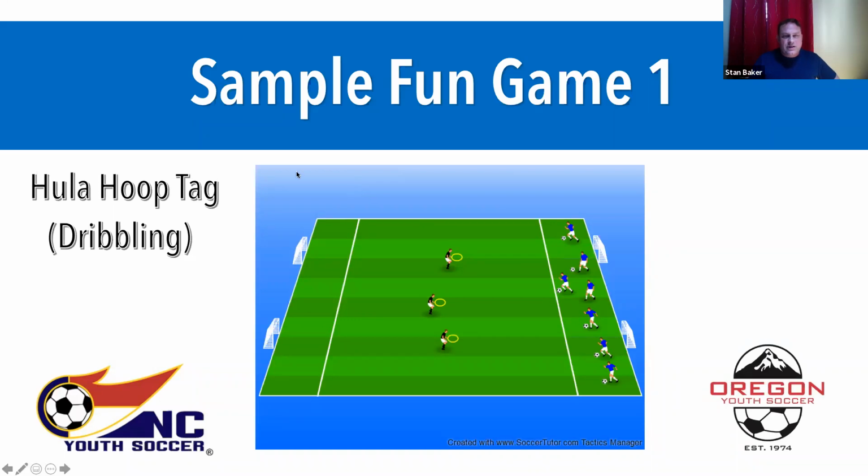So I'm going to include a few sample corrective or fun games. I call them fun games. This game I got in Brazil when I was at the CBF, which is the National Training Center, doing their youth license.